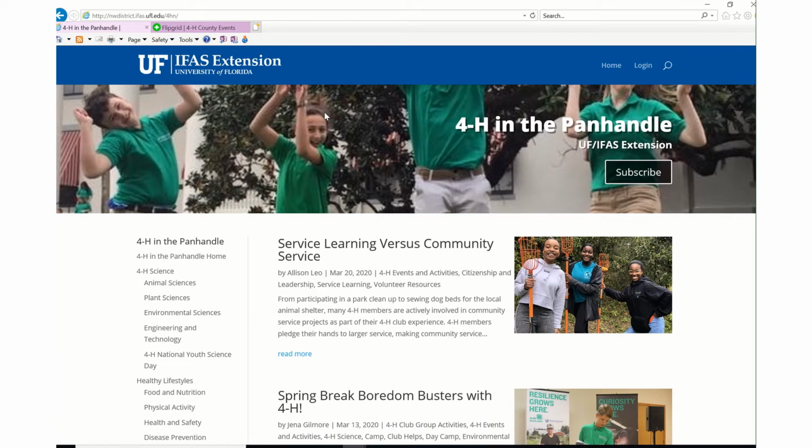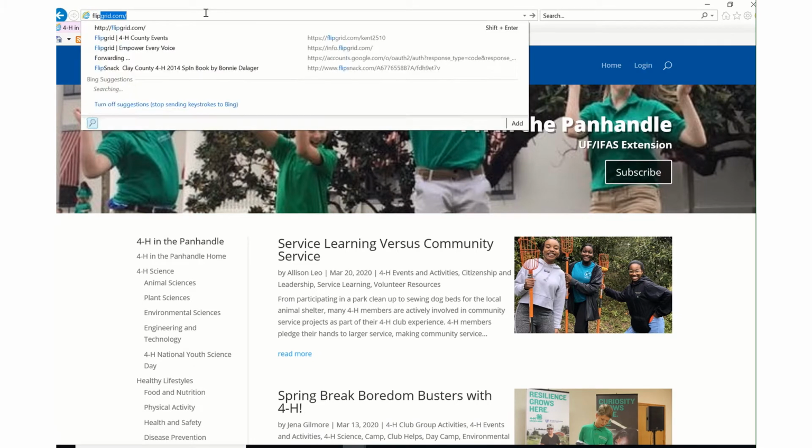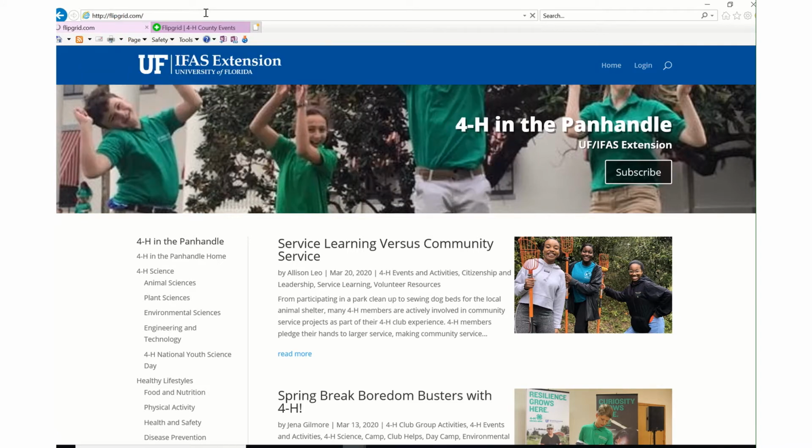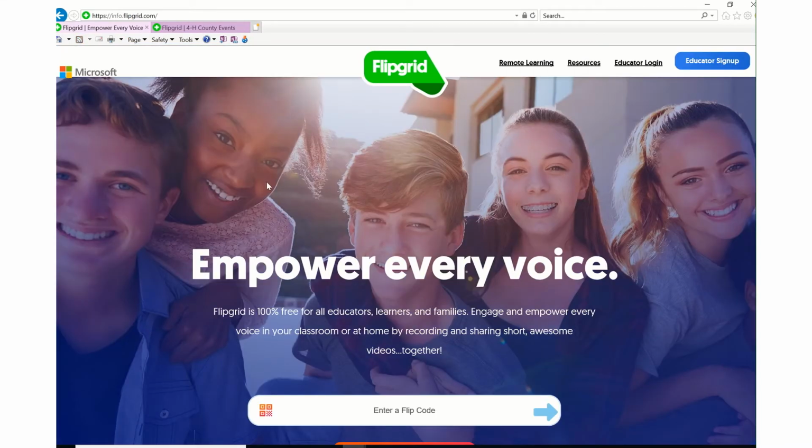To record directly into FlipGrid, you're going to open your favorite browser and you're going to type in flipgrid.com. When you get there, it's going to look like this. You'll come down here and enter your flip code. Each county will have their own flip code, but I'm going to enter mine. This is not the one you would use, but this is just for demonstration purposes.